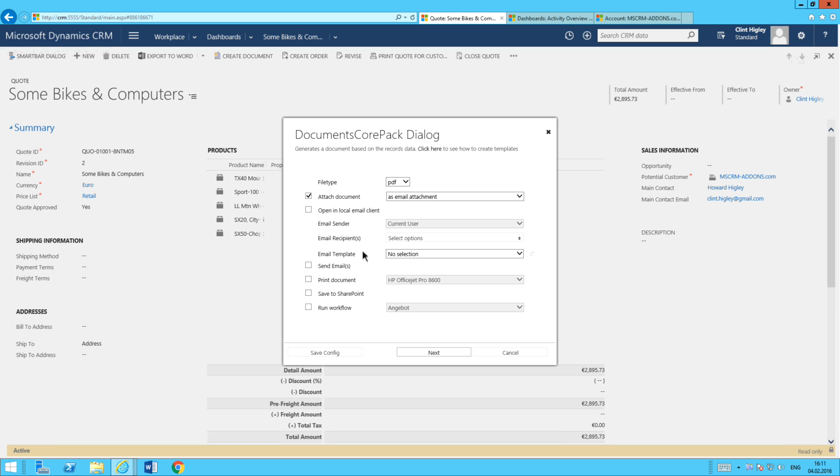I also have the ability to actually open it up in the local email client. So I can open this up after I've generated the document. I can open it up in Microsoft Outlook, manipulate it there. I can define my sender. I can come in here and define my recipients here. So I want to grab Howard Higley.